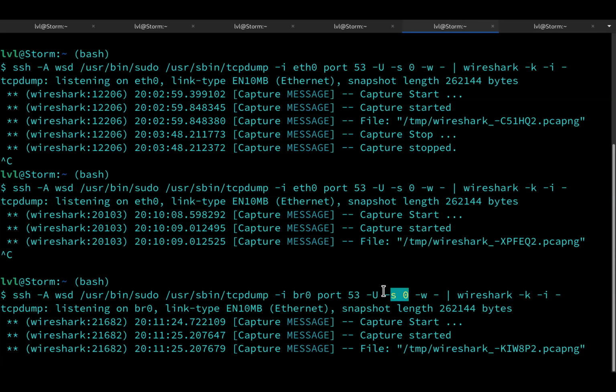The capital U is unbuffered, and that has to do with how often tcpdump prints things on the output, line buffered versus character buffered or something like that. S0, snapshot size of 0, which means the entire packet. Okay. You just went over that. I asked about it, and you explained it to me.